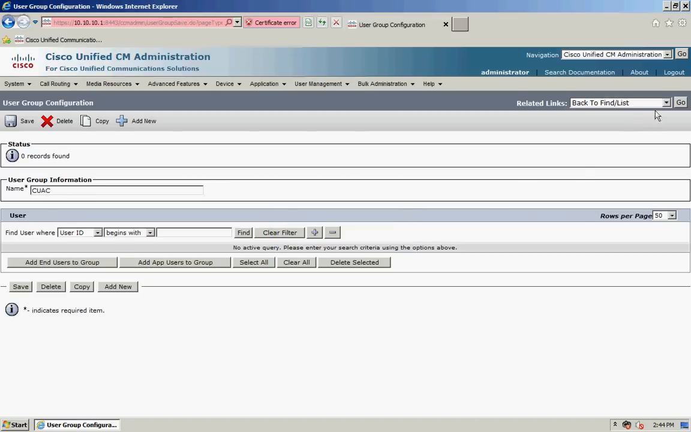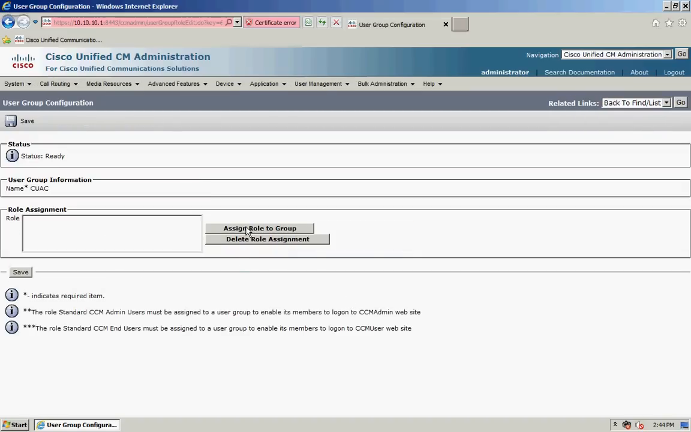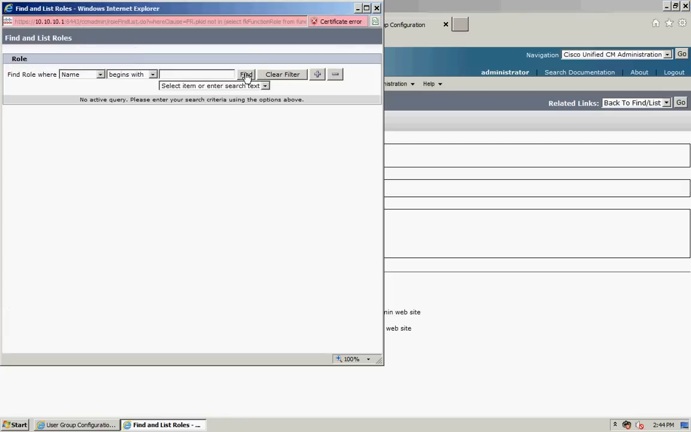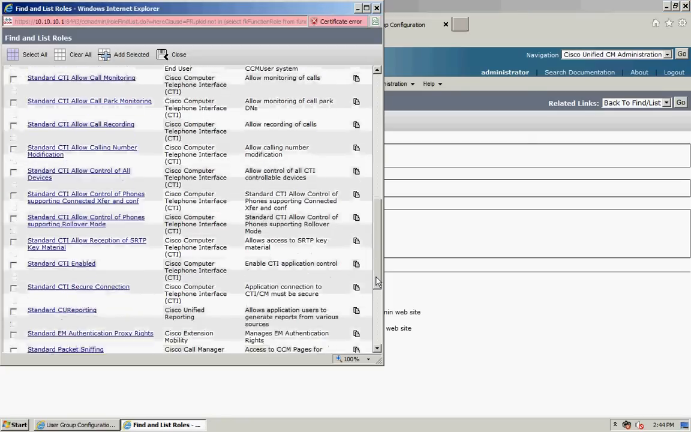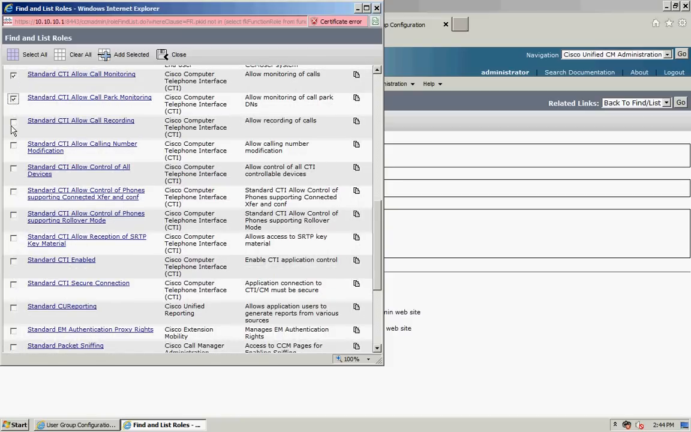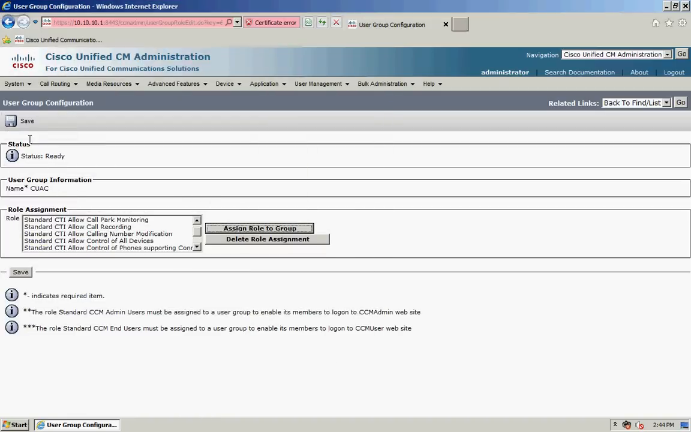I'm then going to navigate to Assign Role to User Group. I'm going to click on Assign Role to Group and click Find. I'm going to scroll down and select the following roles. Once I've selected those roles, I'm going to click on Add Selected and click on Save.